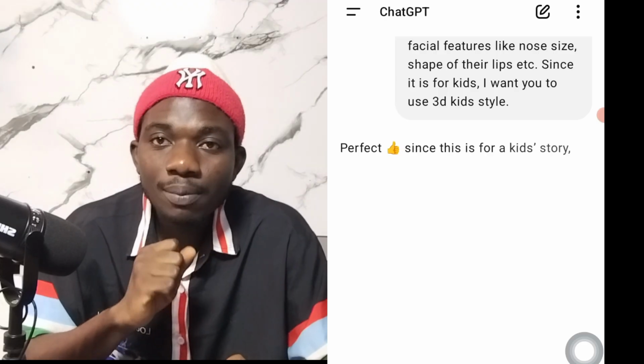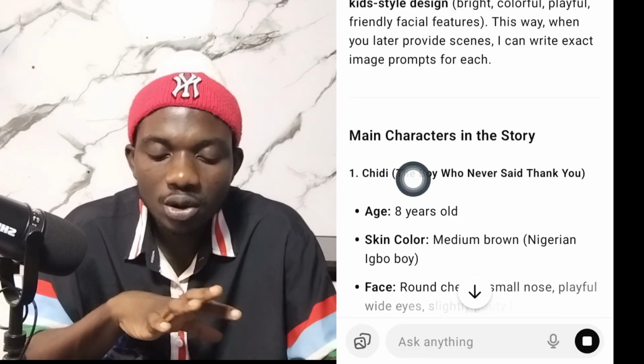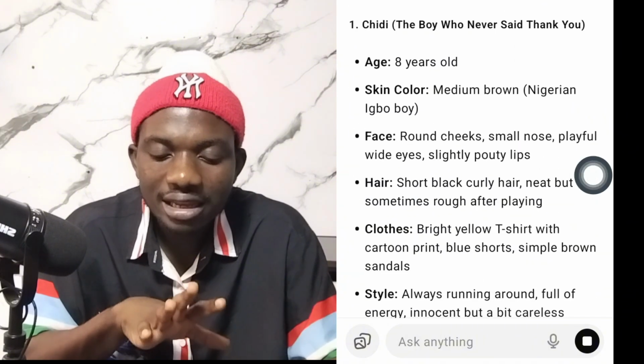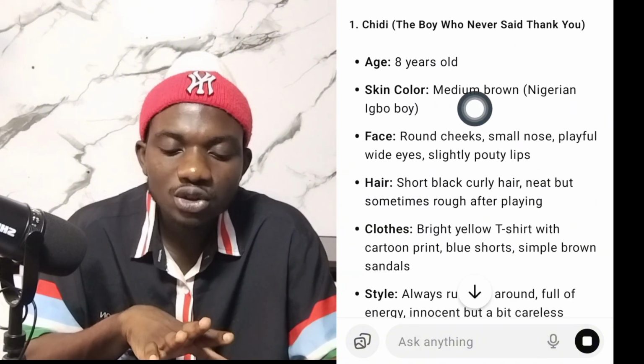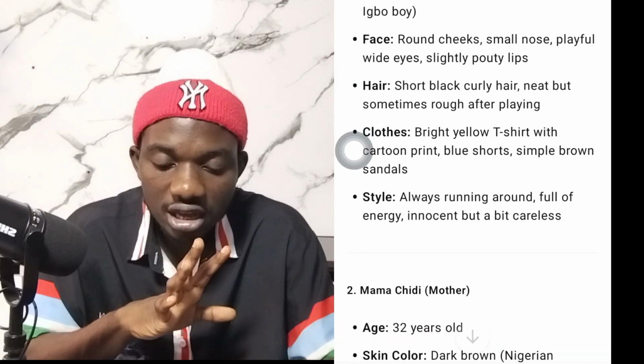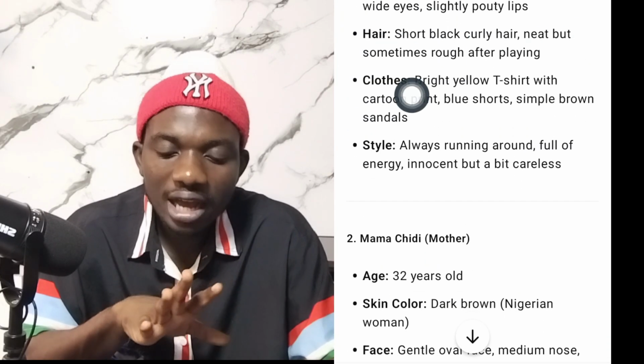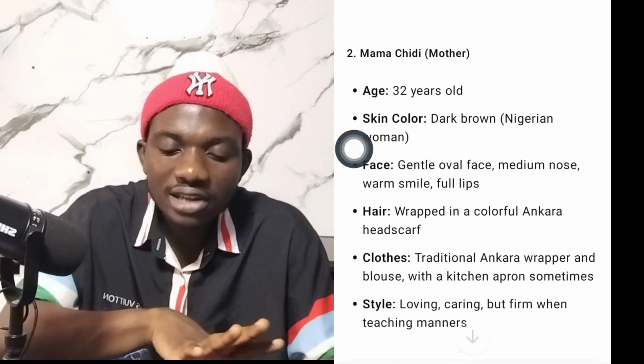After entering this prompt, we just need to wait for ChatGPT to do the work. You can see these are the main characters in the story. You can see the age of the person, which is aged 80 years. You can see the skin color, the face, the hair color, the clothes.